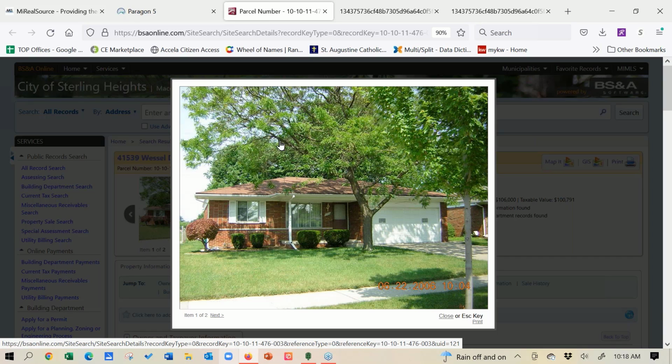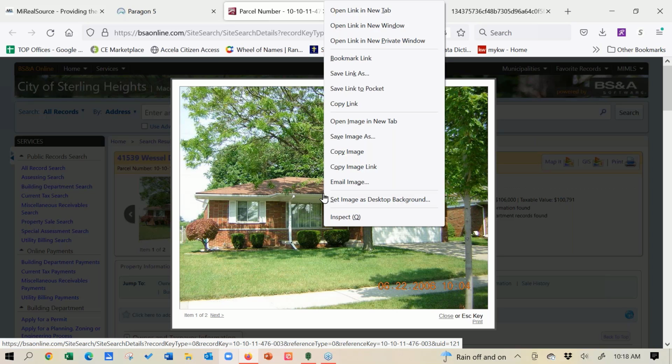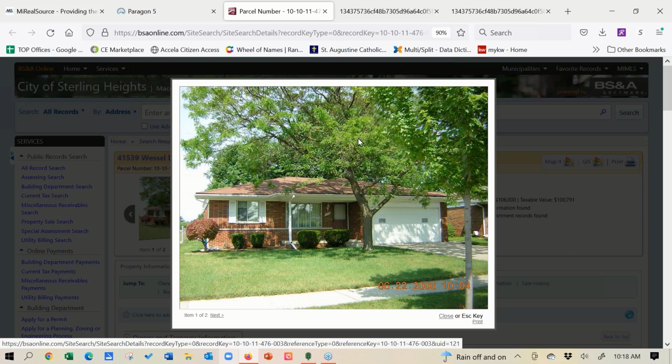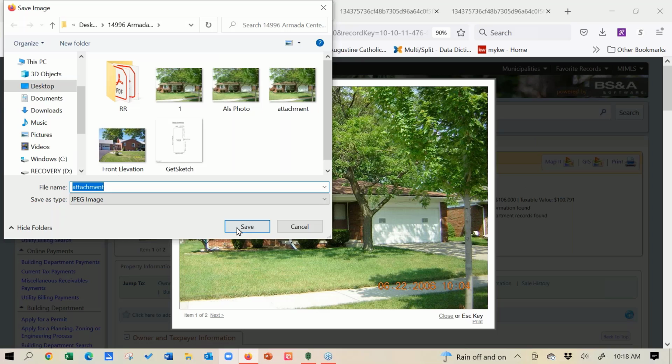So what I do is I generally will click on the photo. So you don't want to do this with someone's MLS photo. But because you're looking at the BS&A site, and this is a public photo, I can right click on the photo, and I usually do a save image as. I then will save it.